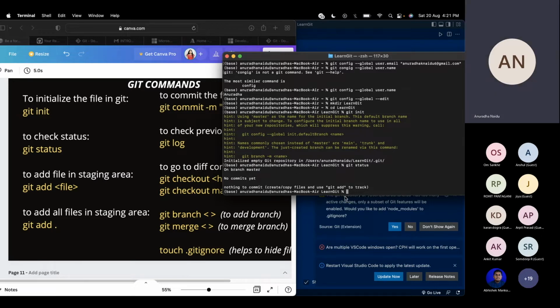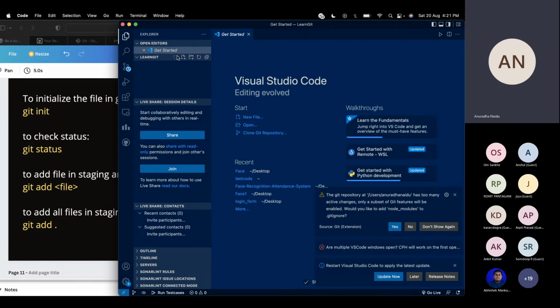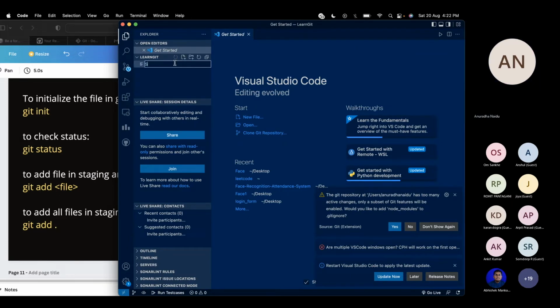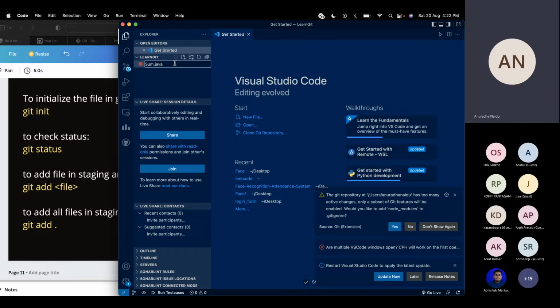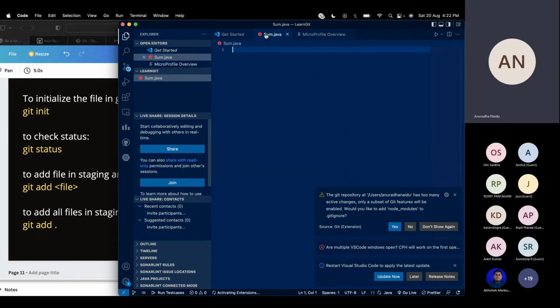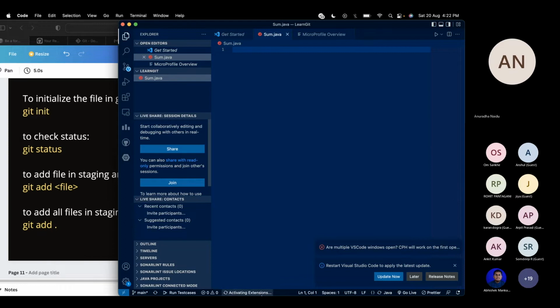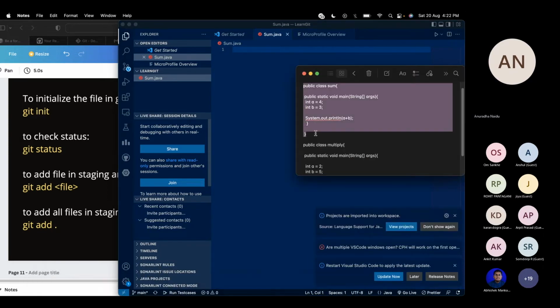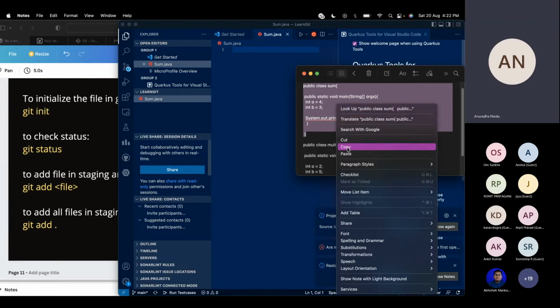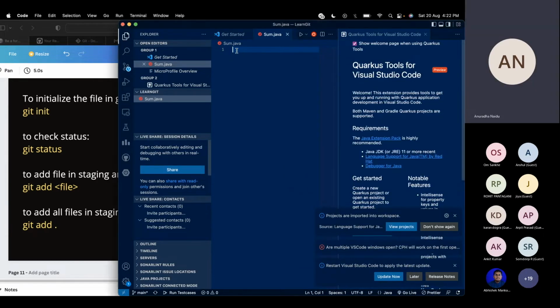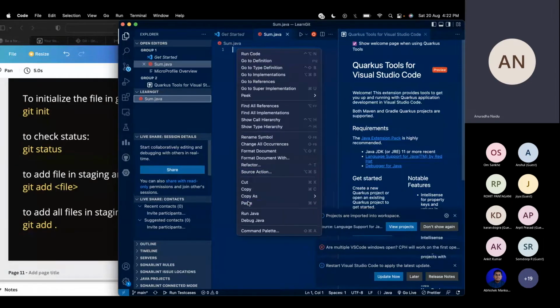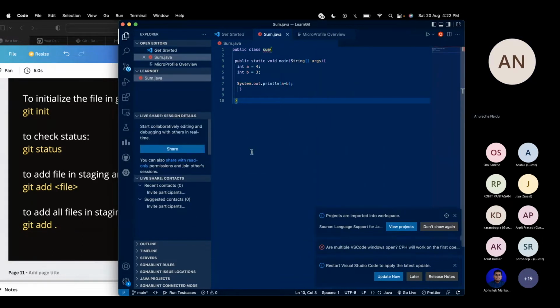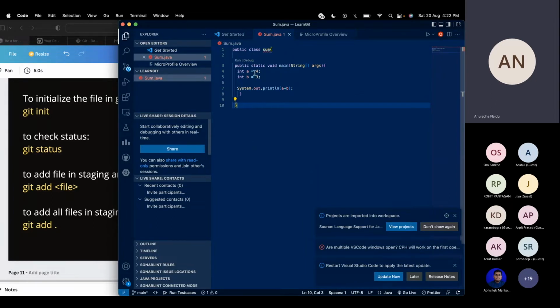So for that, I'm going to simply go and create a file here, sum.java. Okay, I have created a file here. I'm just writing a simple code. It's not a very complex one. It's a simple sum code that takes two numbers and then prints out the sum. Okay, so this is a simple code that I have taken.